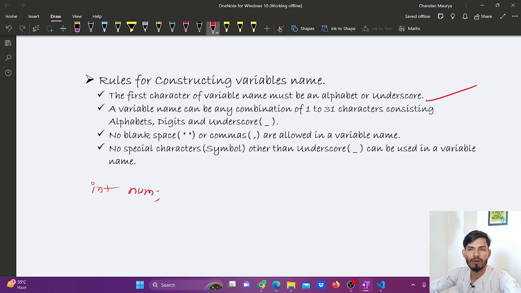I have declared one variable here. As you can see, I have declared int num, where the type of the num variable is int, and the first character is an alphabet, which is right. Let me declare one more variable, int underscore num.